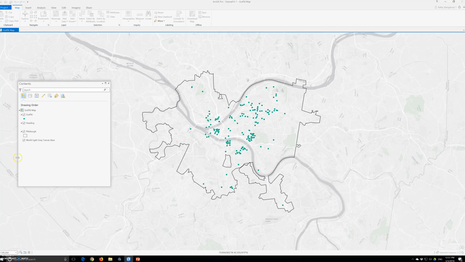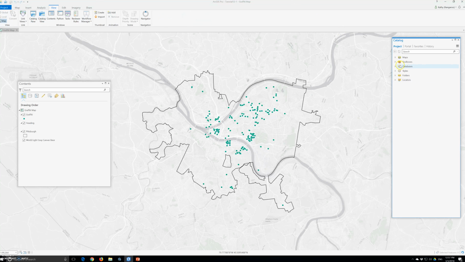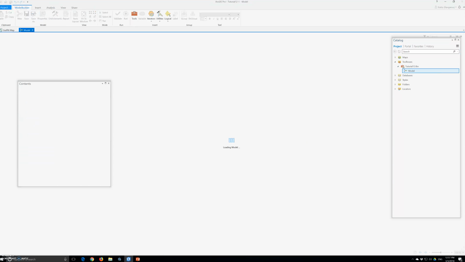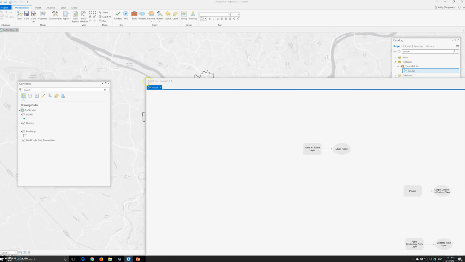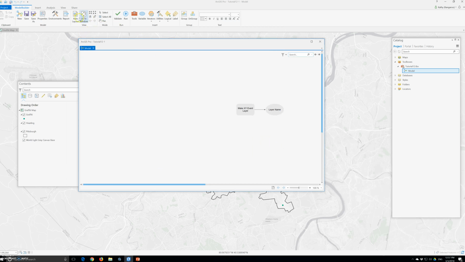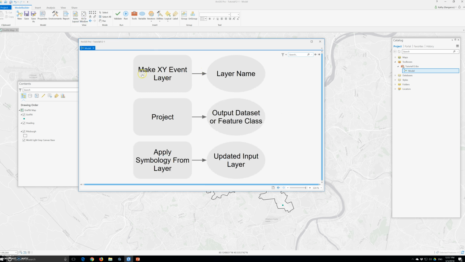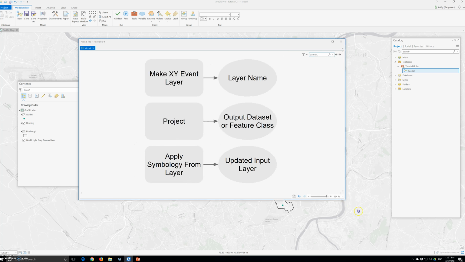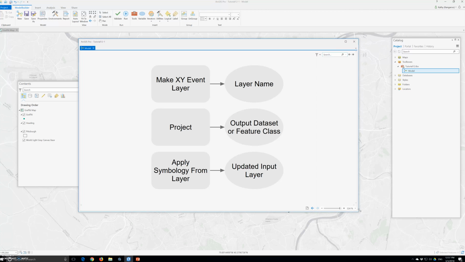Alright, so now I'm going to go to View and get the Catalog pane. Why do I get the Catalog pane? Because we created a model. Our model is right here. I didn't rename it. Last time we dragged 3 tools here. The first one is Make XY Event Layer, and then Project, and then Apply Symbology From Layer. So now there are 3 tools.